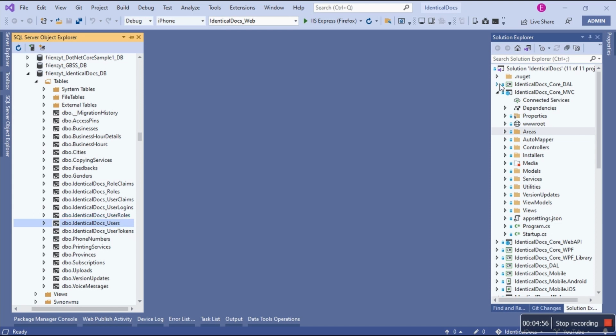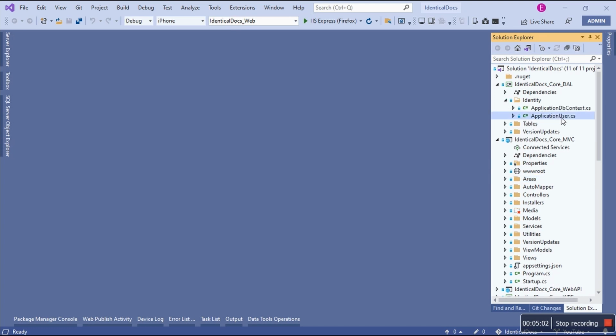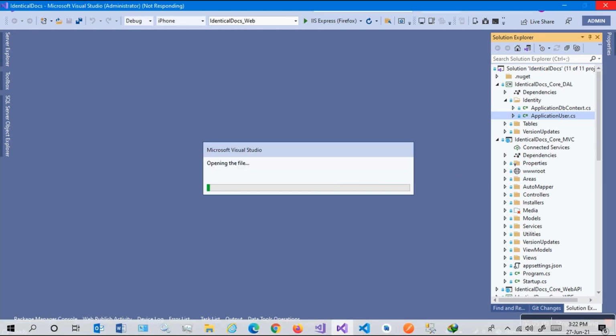I want to show you something from this project. If we go to the data access layer for .NET Core, we go to Identity, we go to ApplicationUser, you see something interesting. In fact, let's do that right now.